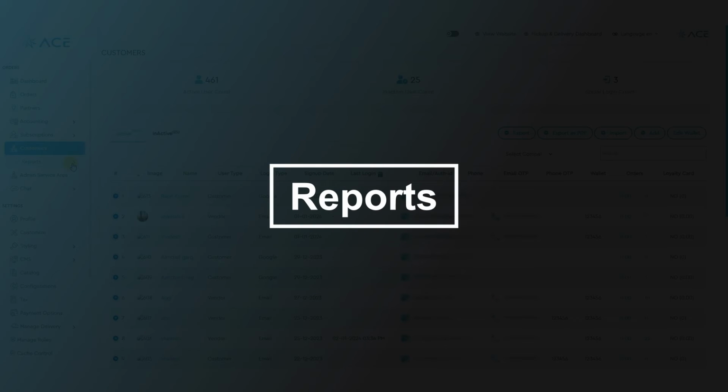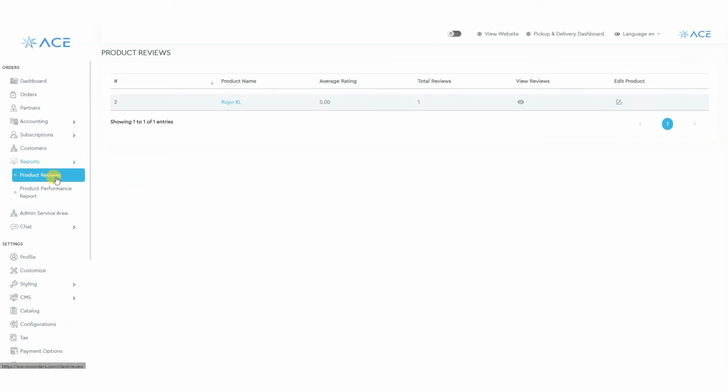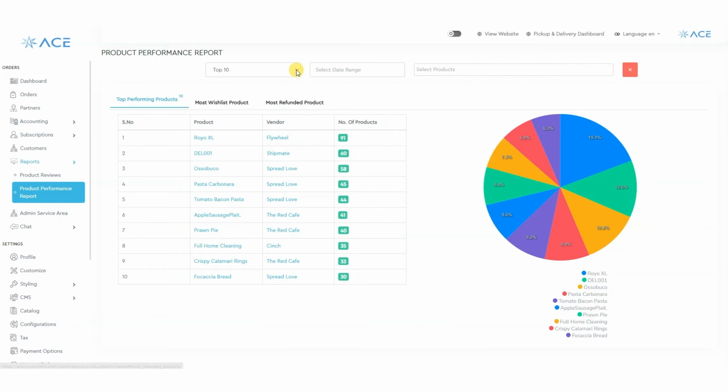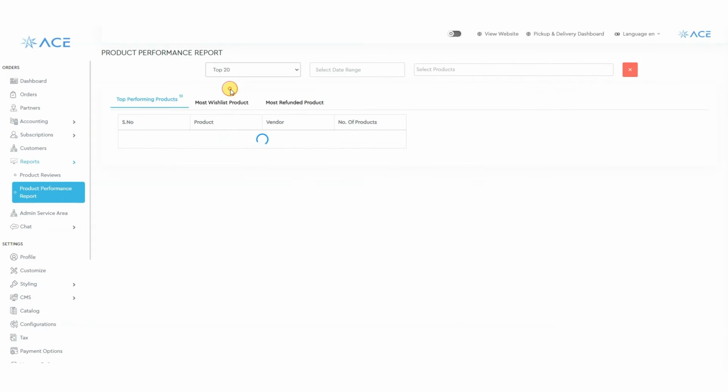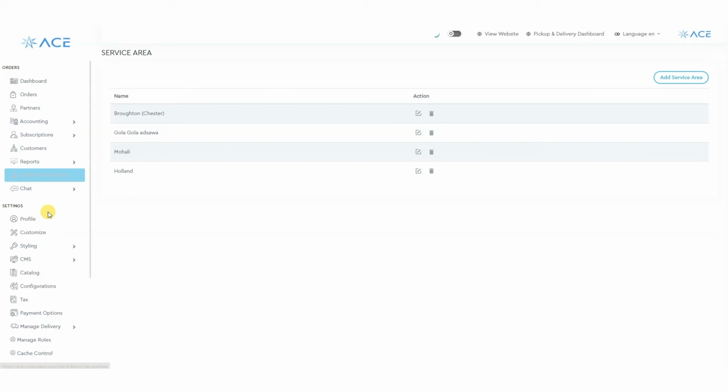Next, we move on to the reports section where we can view product reviews and product performance reports. In product reviews, we can view the ratings of the product which received any review, and this will help us in understanding. And in the product performance report, we have the list of top 10 or 20 or even top 100 best performing products.